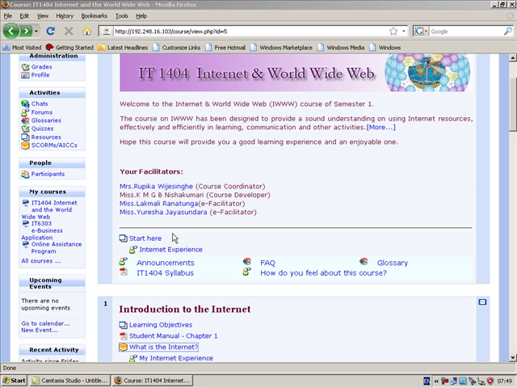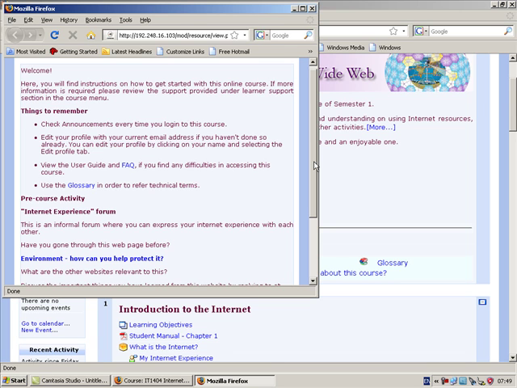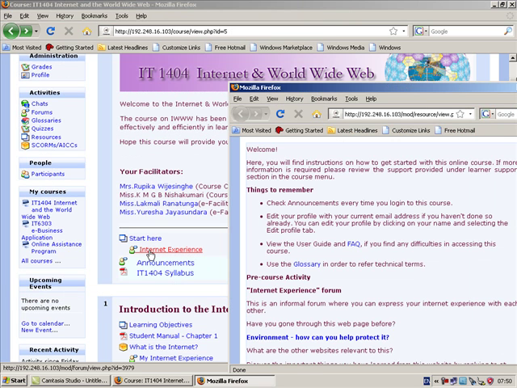Before you start going through the course content, we have a pre-course activity here called Start Here. Let's go through it. There's a welcome note and things to remember. Please go through all of these, and it gives you details on the Precourse Activity Internet Experience Forum. So there is a forum there. Just go through this and you can write into the forum.